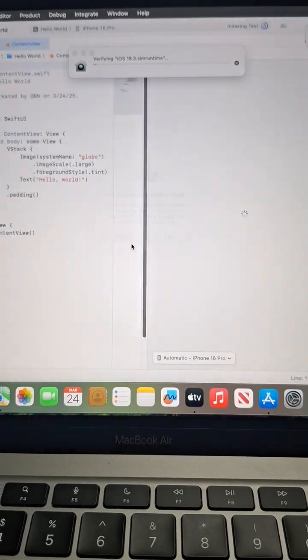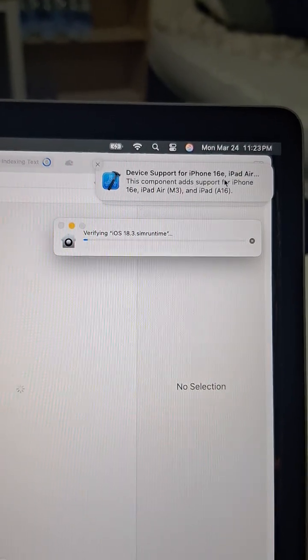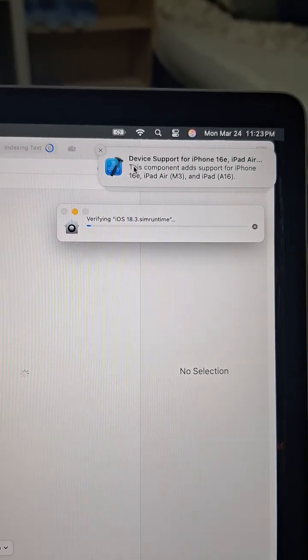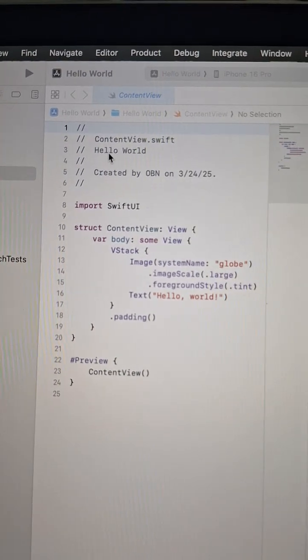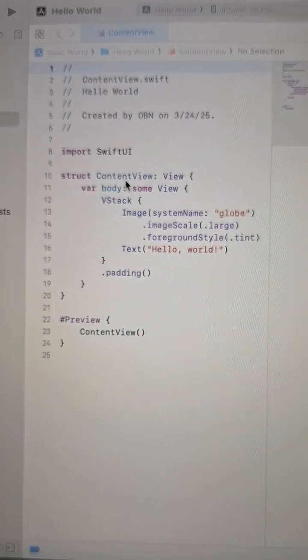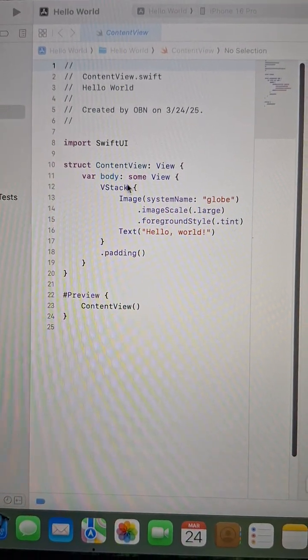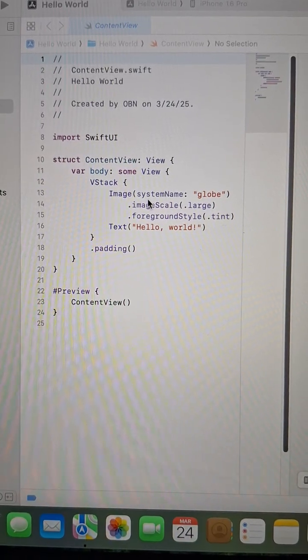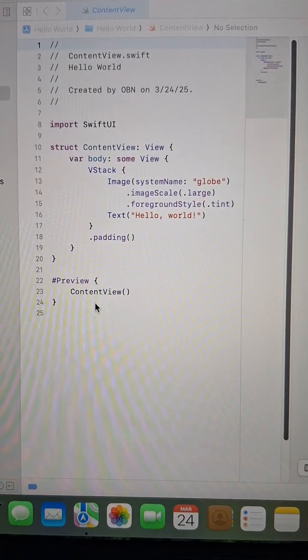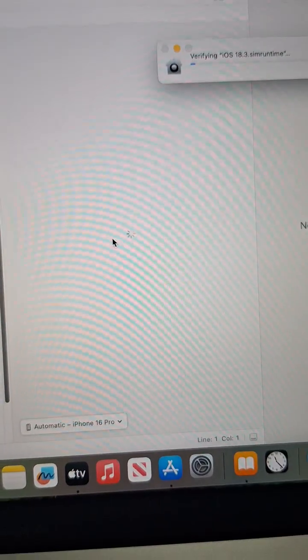Oh, this is my first time of the course. Git repository creation failed. I'll cancel. I don't have any account yet. It says device support for iPhone 16e, iPad Air. This component adds support for iPhone 16e and iPad Air M3 and iPad A16, okay. So it says ContentView.swift, Hello World, created by myself, and import SwiftUI. Struct is ContentView, var body: some View, VStack, Image systemName globe, imageScale large, foregroundStyle tint, Text Hello World, padding, and #Preview ContentView, and it's now about to load.